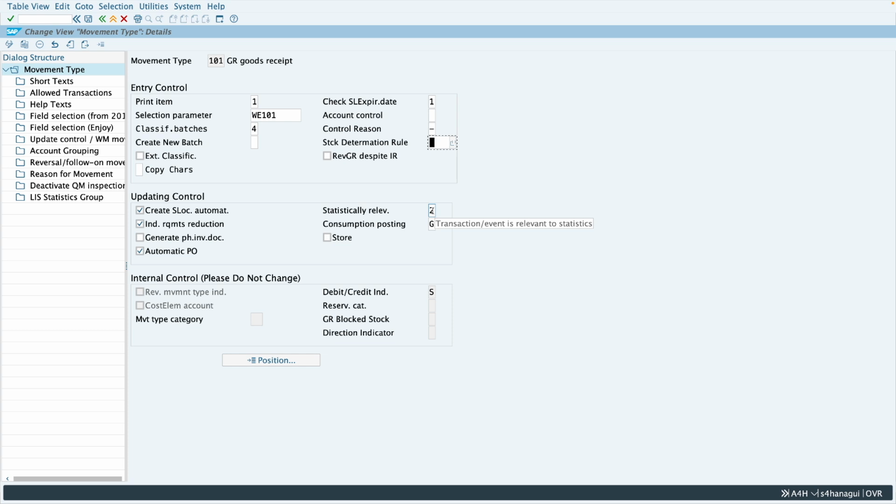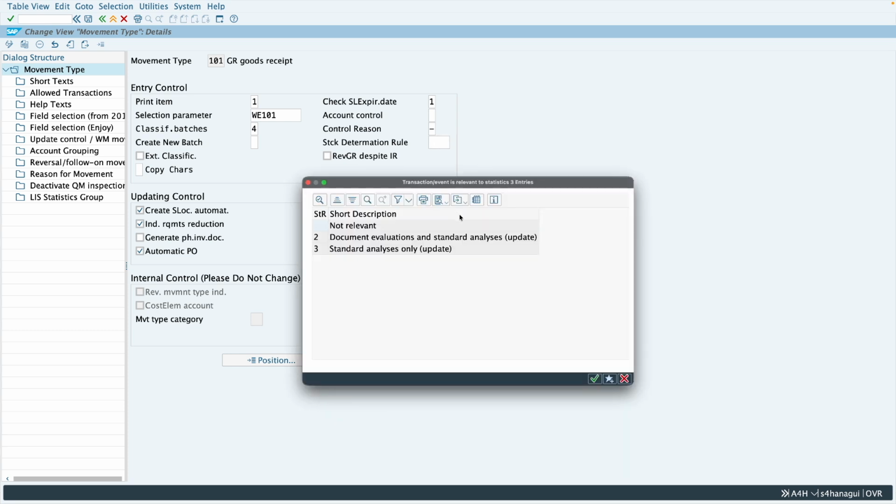Then this field is statistically relevant. Now if you take a drop down, you can see document evaluation and standard analysis. Now for inventory management, there are multiple reports against which you can analyze the inventory. And this particular indicator has to be there if you want to record this movement type in your standard analysis.